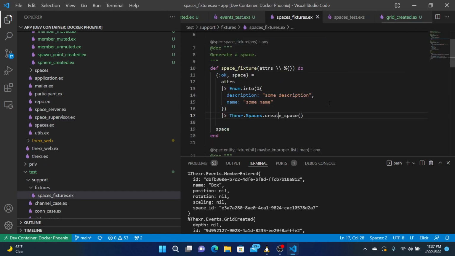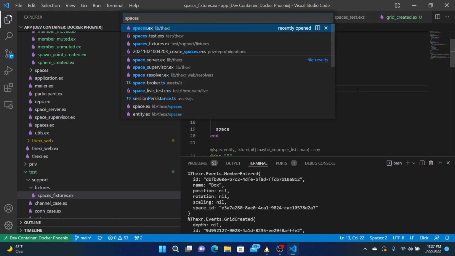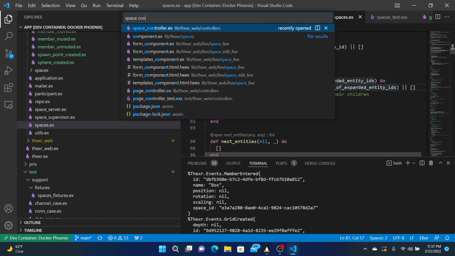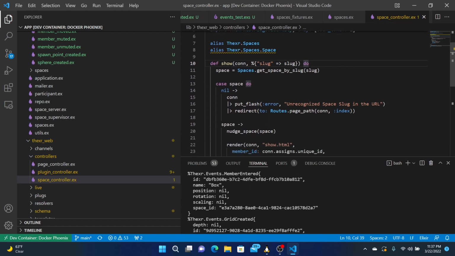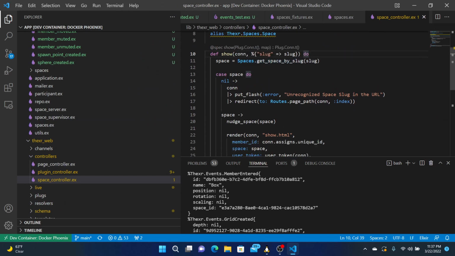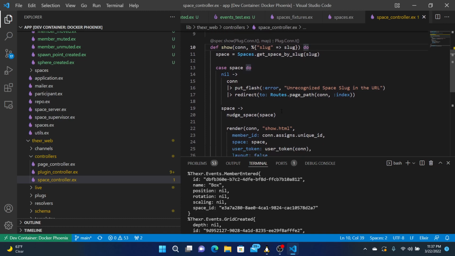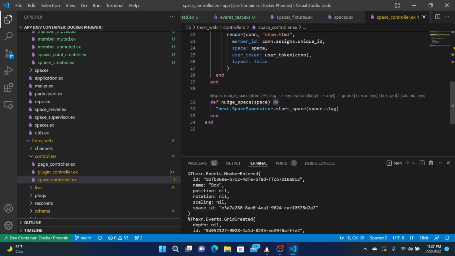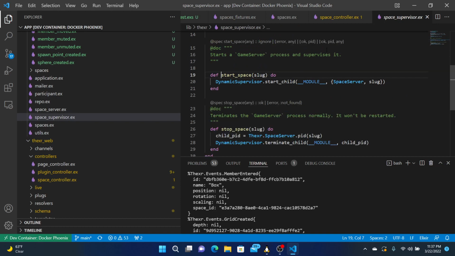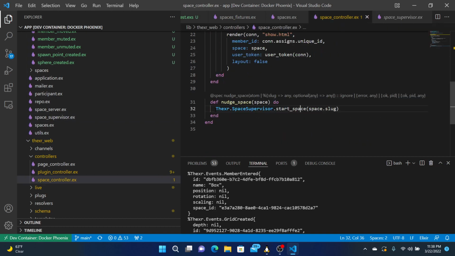Now, in order to load the space, we have to, I think, go to spaces. What's in the controller? Space controller. How do we do that there? So spaces get space by slug. In case it's nil, do nothing. Otherwise, you nudge the space. What does that do? Space supervisor start the space, and this returns nothing, I guess. Okay, so we can do this. Starts the space with a slug.